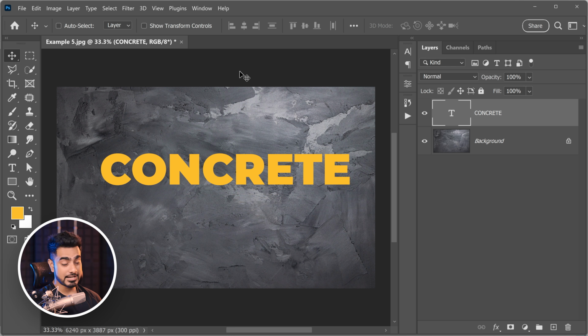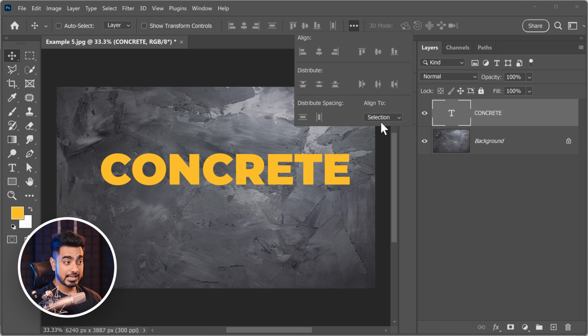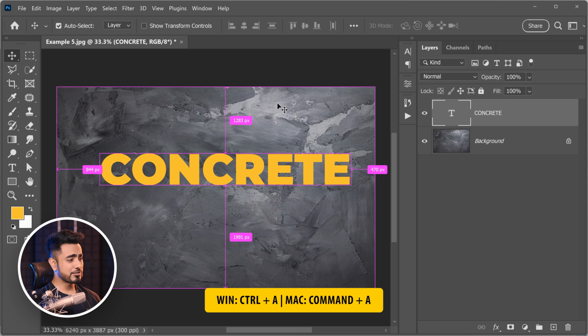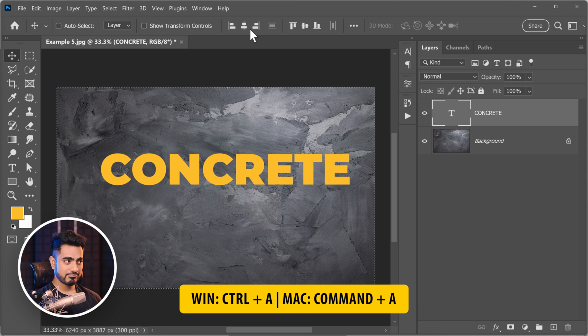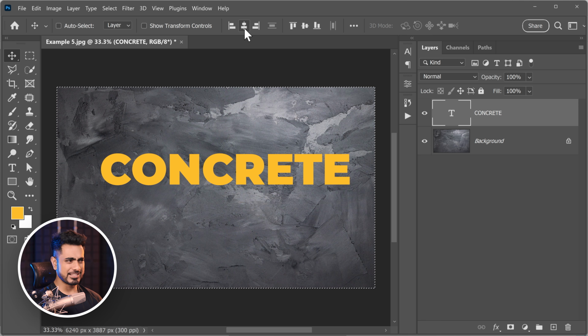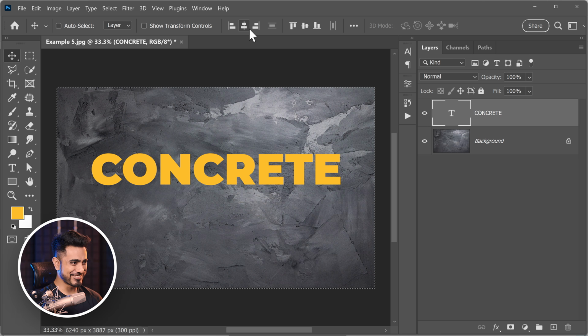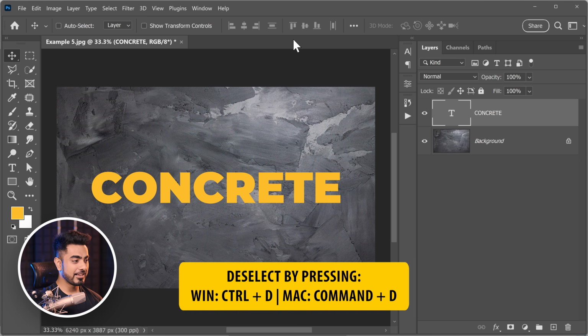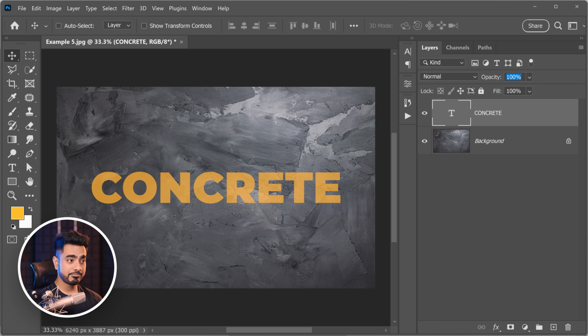Now, how do we center it? Right now, the Move tool is selected. Within the 3 dots, Align to Selection is selected always for me. So that is why I just press Ctrl or Command A and center it. This is horizontal. Center it horizontally and let's center it vertically. Now, if we decrease the opacity and the fill, both are doing the same thing.